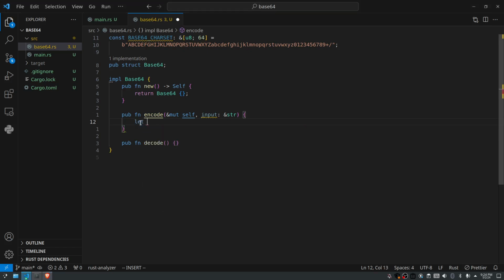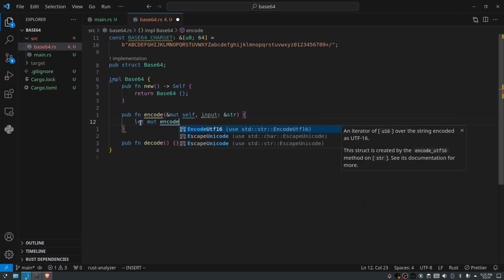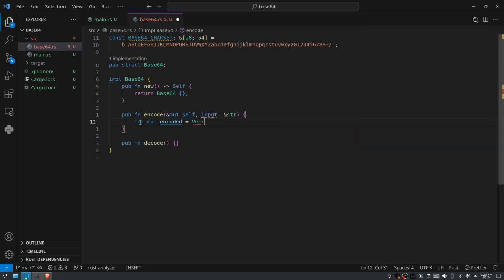So I am going to create something called encoded, and it's just going to be a vector. And this vector is actually going to end up being bytes, because we're going to be storing these actual characters here. These characters are bytes, so whatever we put in there. So this vector will be storing individual bytes.